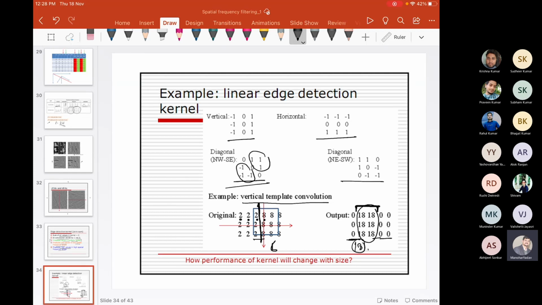So for this, we use a vertical template. The vertical edge is highlighted. This vertical kernel is used and vertical edges are highlighted in this case. And by using this, the horizontal edges are highlighted. Diagonal edges are highlighted using these two. Okay, this is performed through a convolution operation.